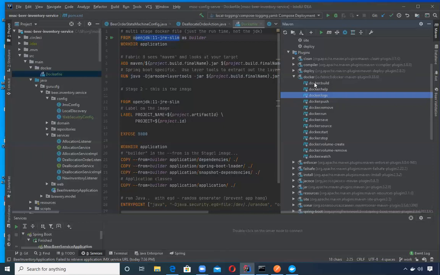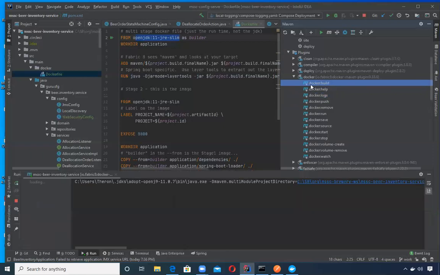There are other things you can do right here. You can look at your logs and your containers, but let's just go ahead and do a Docker build right here on the inventory service.